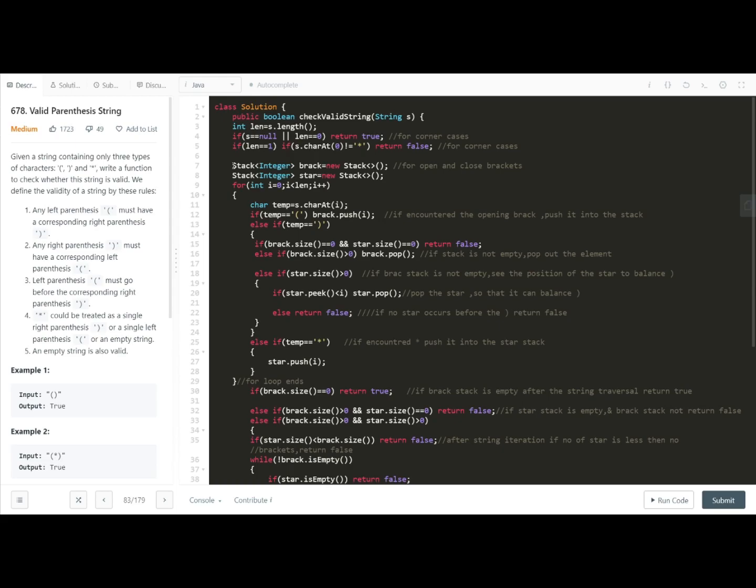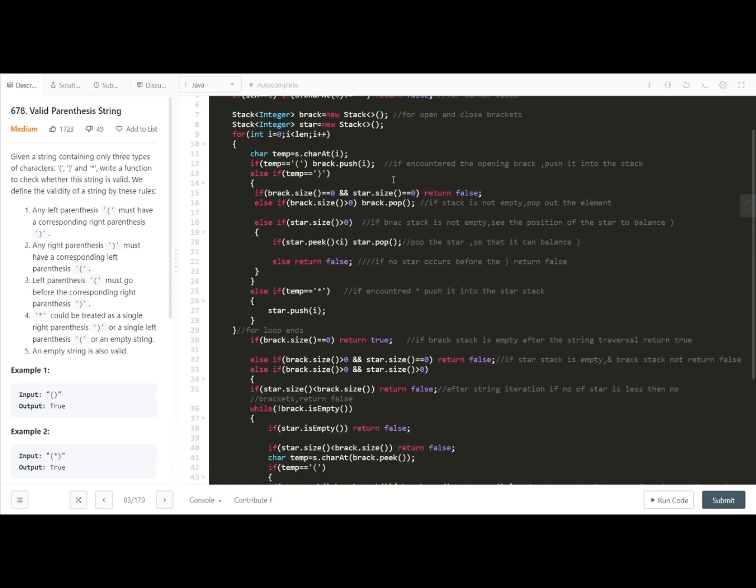As we have discussed, we would make two stacks, brack and star, which would store the positions of brackets and stars respectively. Now we iterate over the whole string from i equals 0 to i equals length minus 1. We store the character at the ith position in the temp variable. If the temp variable is an open bracket, we would push its position in the bracket stack, and if the temp variable is a closing bracket, we would perform some other checks, like if the bracket stack is empty and the star stack is empty, we should return false as we cannot balance.